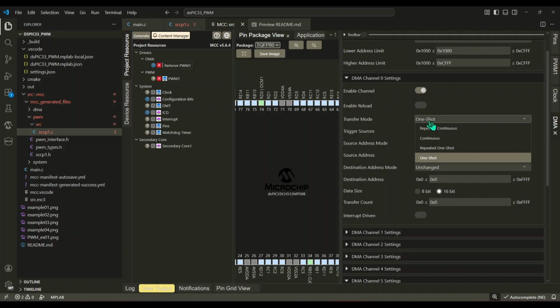Next, transfer mode. Here we have 4 options. One-shot transfers a fixed number of values once and then stops. Continuous keeps transferring indefinitely without stopping. Repeated one-shot is similar to one-shot, but restarts automatically. And repeated continuous is like continuous, but with automatic reload. For this example, I will select one-shot. The DMA will transfer all our duty cycle values once per trigger sequence, and we will manually restart it in code after each complete cycle.